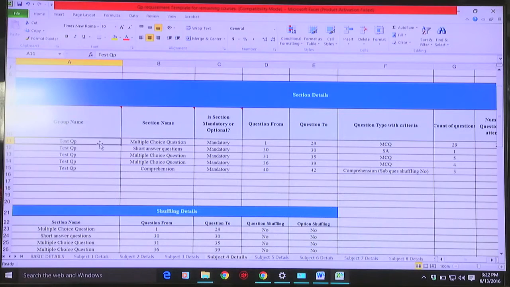So I have given the group name as the subject name of the question paper always, and the section name, first thing, is multiple choice question. Is the section mandatory or optional? It will always be mandatory.